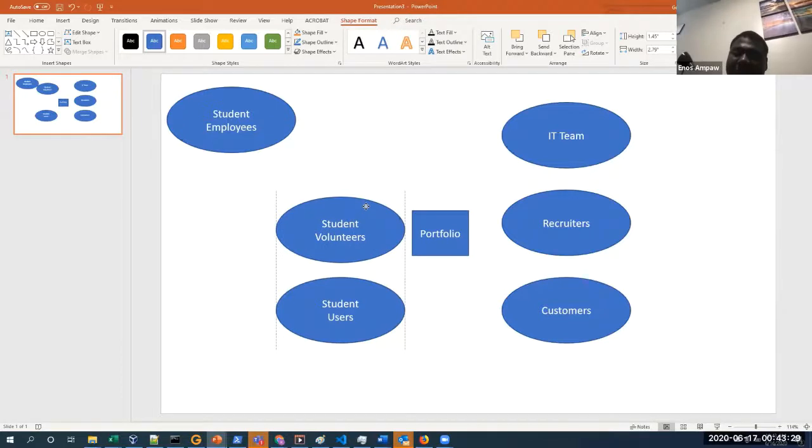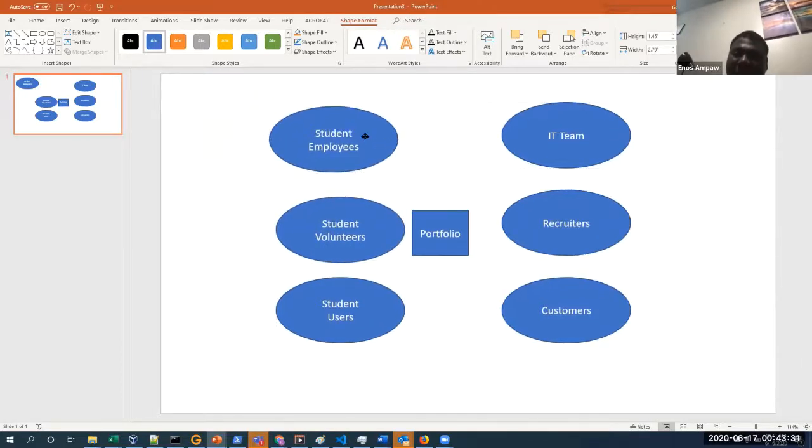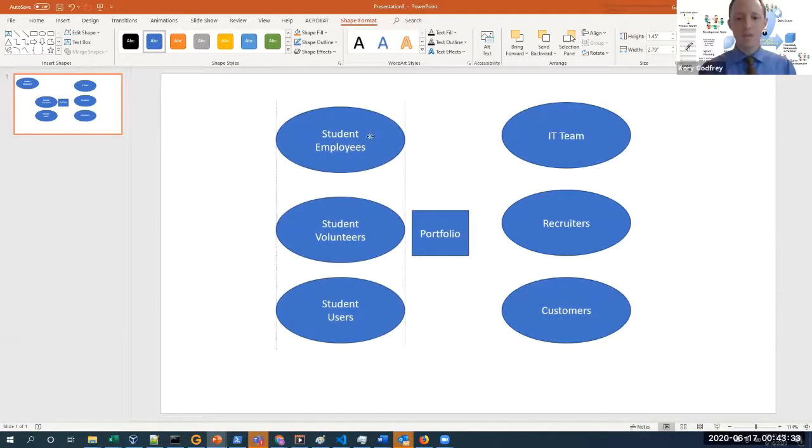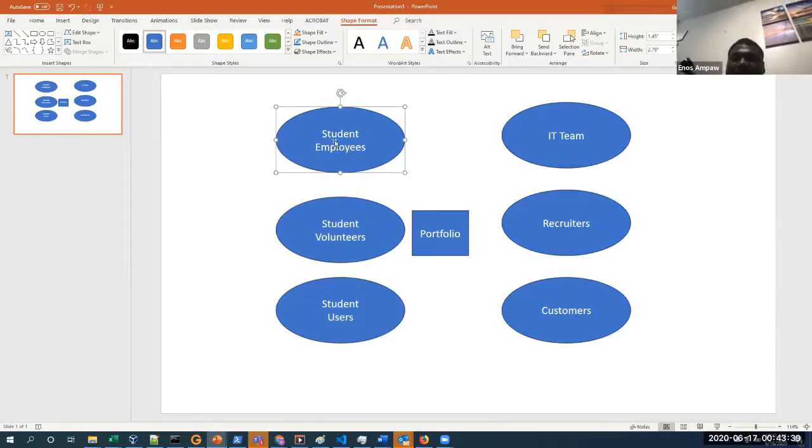I would put these kind of this way. Isn't it interesting how the two kind of align with each other? Student volunteers and student employees are the ones that are probably best prepared to become a part of an IT team, right? Student volunteers are going to have a successful interaction with a recruiter, but they're not quite as ready to be part of the IT team yet.